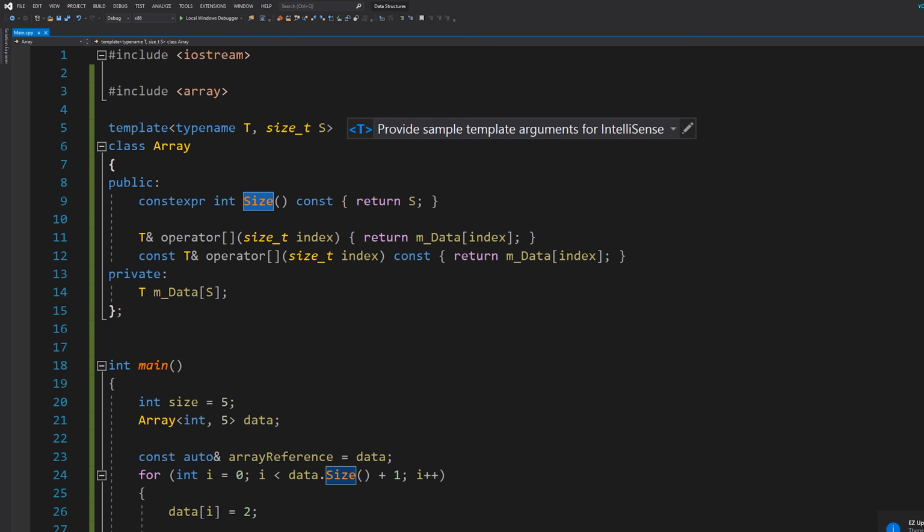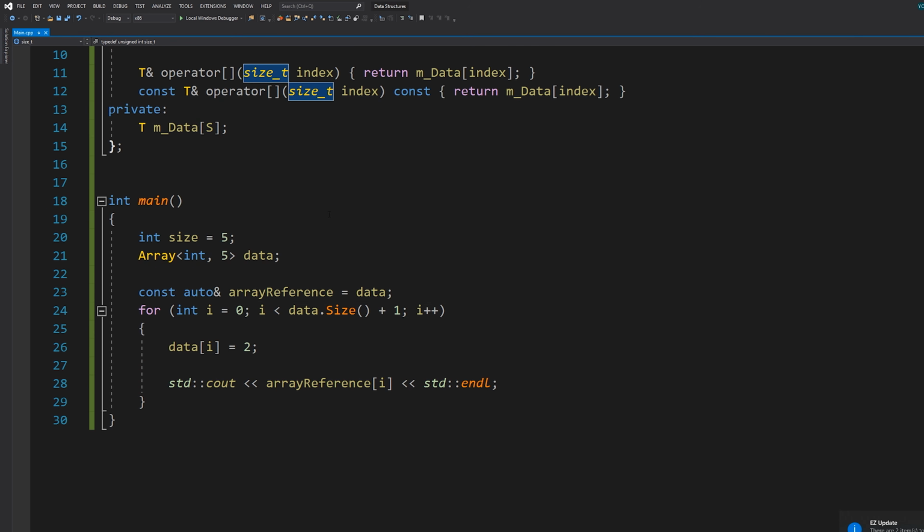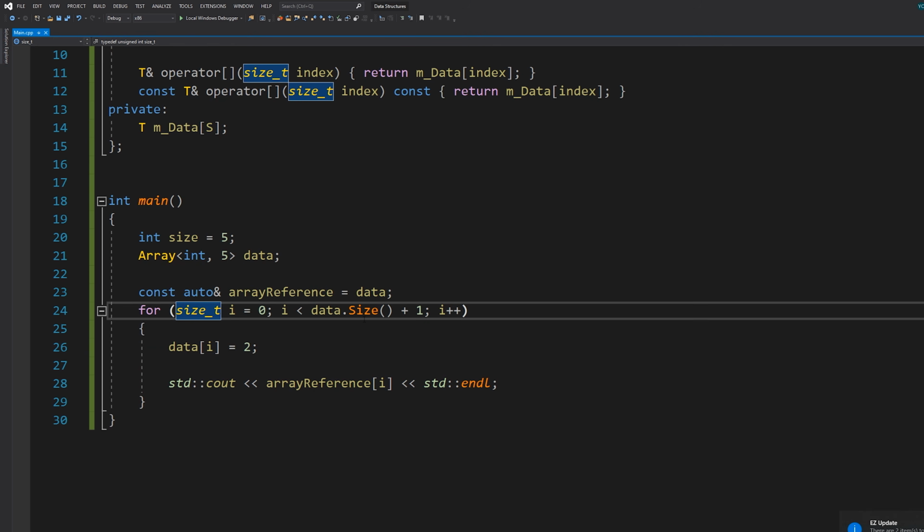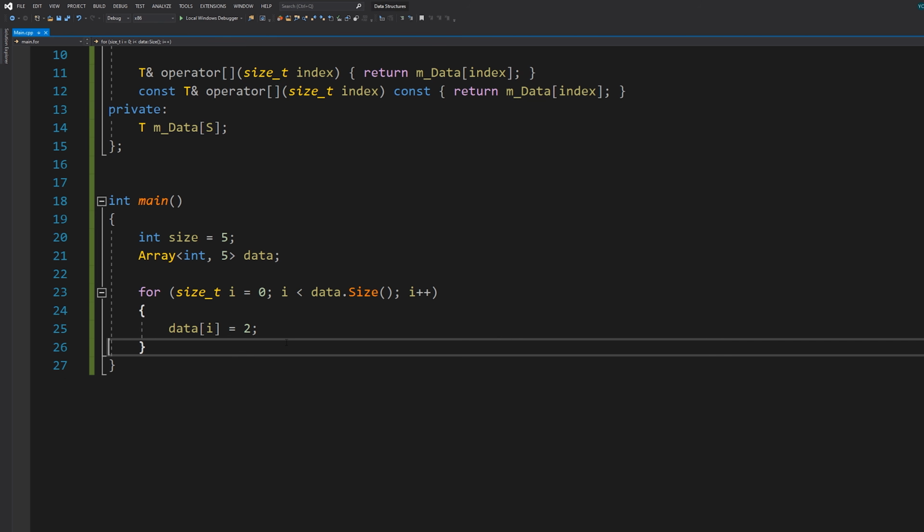Now size should also return a size_t, and because it returns a size_t, we should also make sure that our for loop actually is set to a size_t just to avoid some compiler warnings. I'll get rid of this and I'll clean up our code a little bit more.